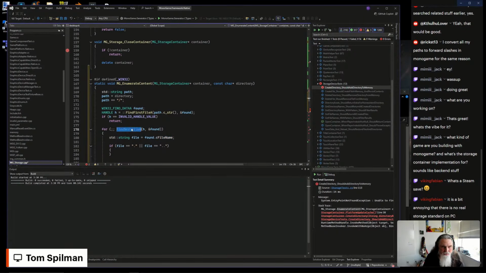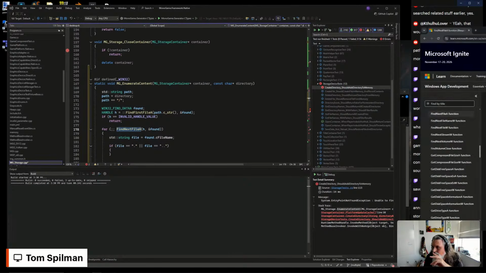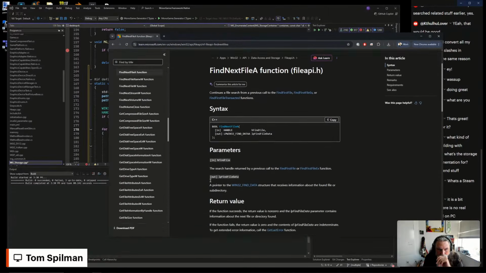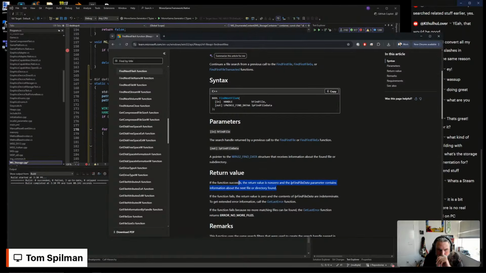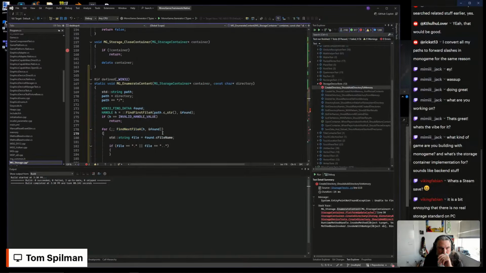Just need to find next file return. I think it returns true or false, but I need to double check. Returns true or false. That's not going to work. It needs to be in here.